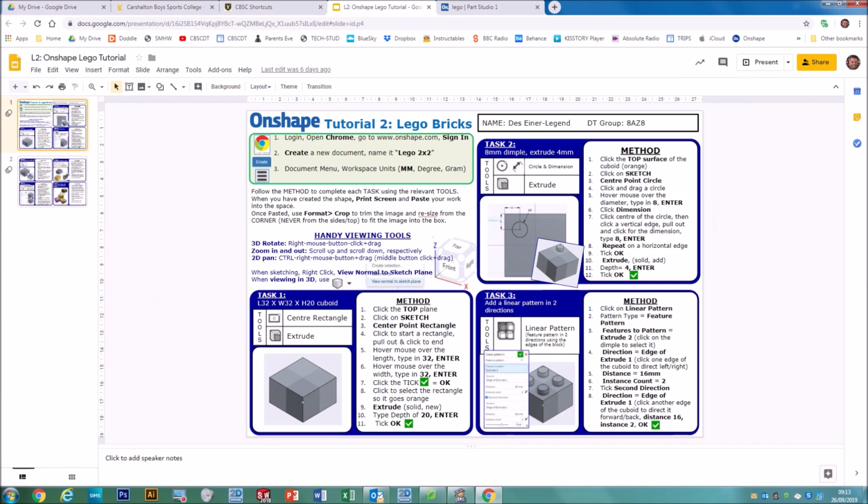So that's task 2 now complete. For task 3, we're going to add a linear pattern in both directions, so going horizontally and vertically. This can be a bit fiddly, so just keep an eye on this box here. This has got all the settings in that you need to fill in. It's quite easy to get some of them wrong.